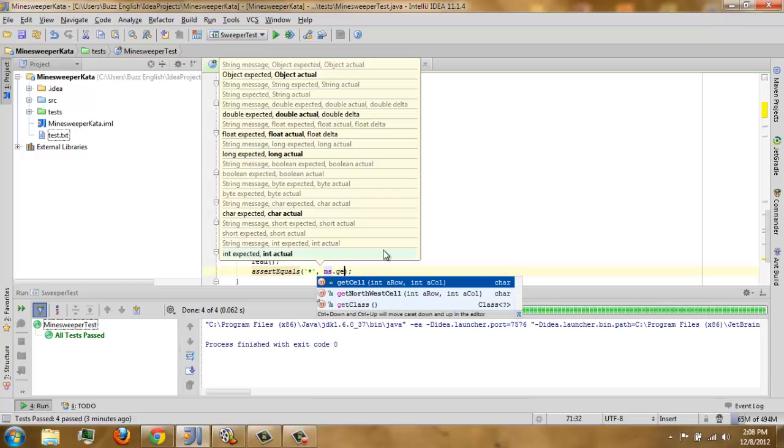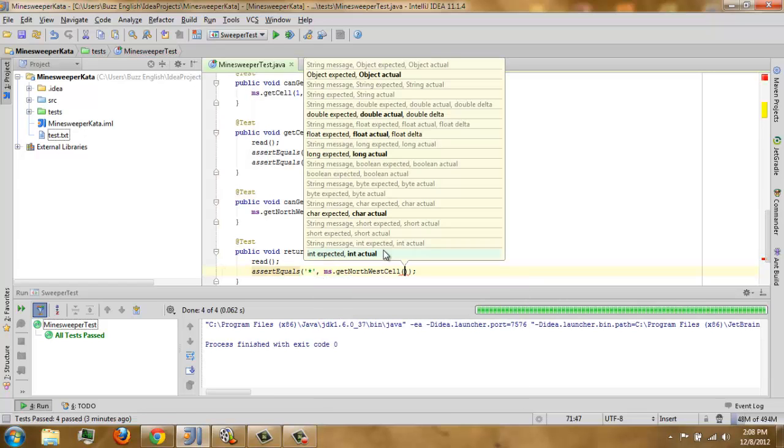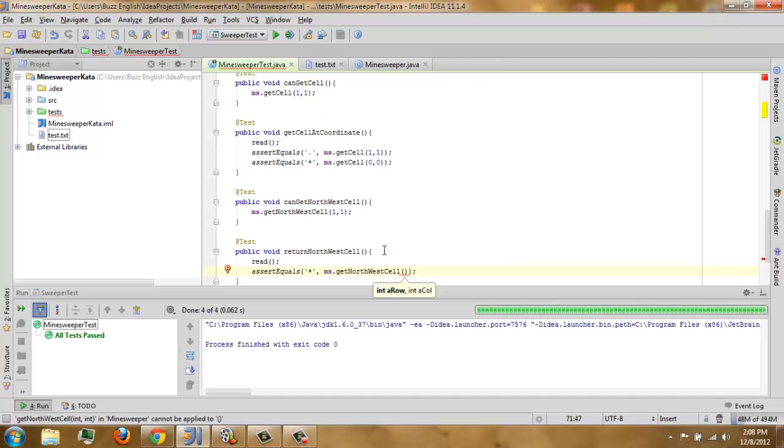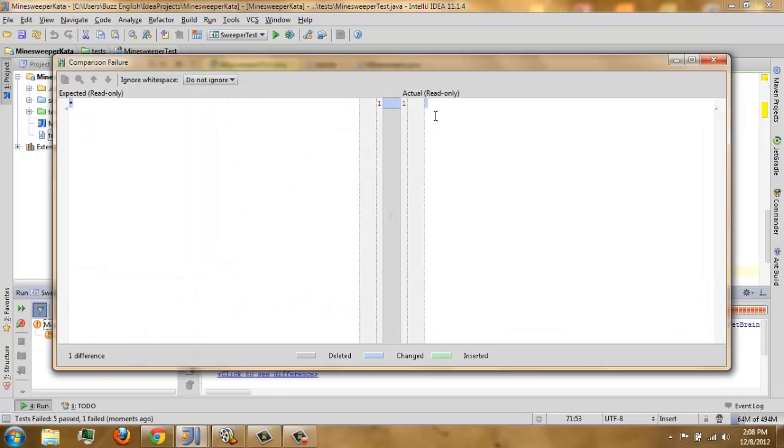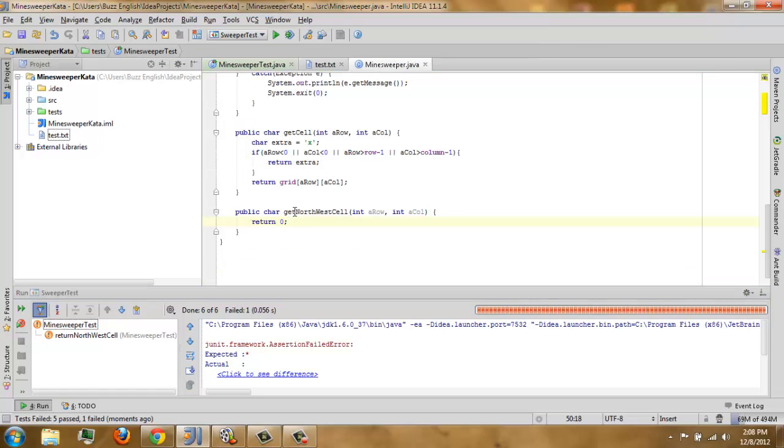ms.get at 1 1. So let's run this. There's an error. Click to see the difference. As you can see, the actual contains nothing, so it returns nothing, because we had a return 0.